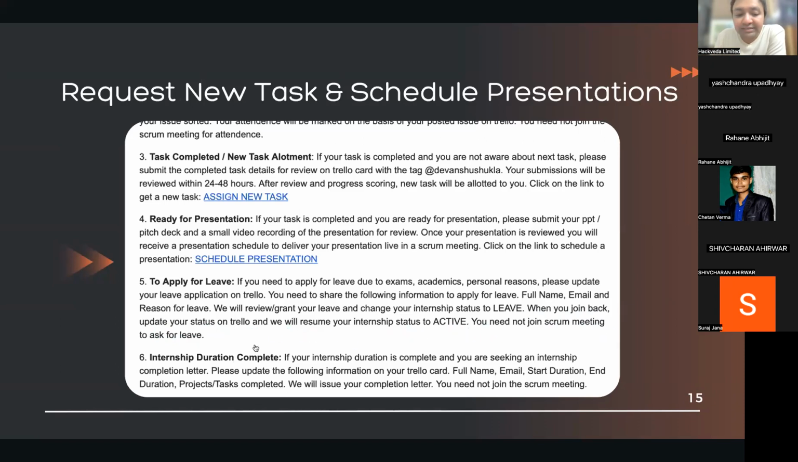You need not join Scrum meetings to ask for leave. So if you want to go on leave, you don't need to join this 7 p.m. meeting to say that I want to go on leave. So you don't need to seek permissions in the meeting here. You can apply for leave on Trello on the same card, your task card. There you can apply for leave and we can grant you leaves, okay?